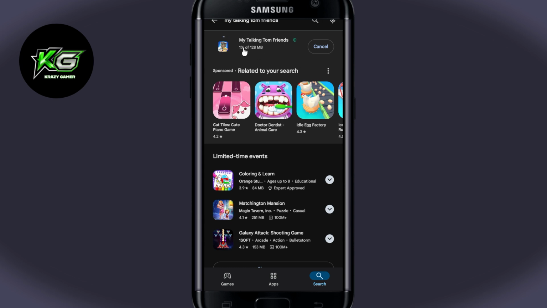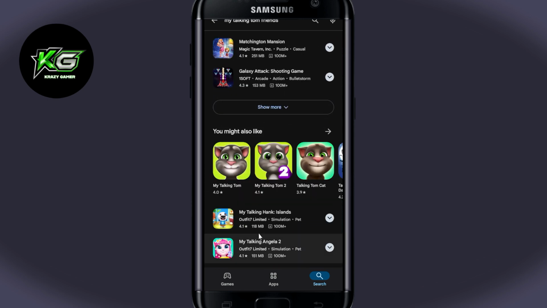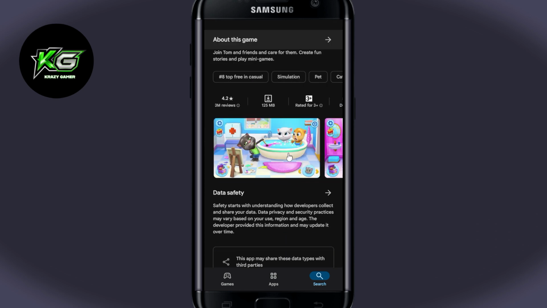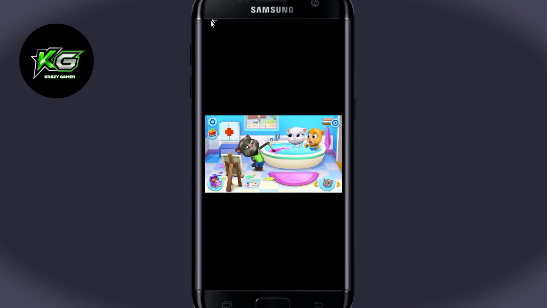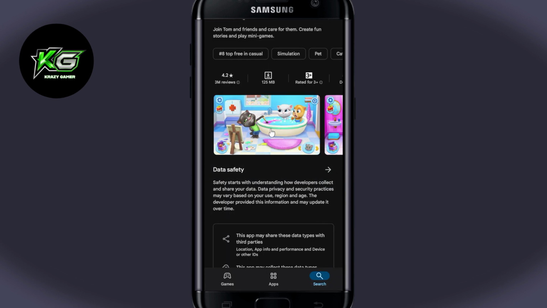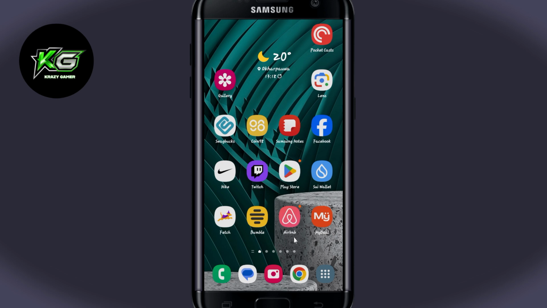Just wait for a while until the installation is completed, and once it is done, you will see the open button or the play button which you can tap on in order to open up the game. Once the game is opened up, you can proceed forward with logging in to your existing account or sign up to create a new one to start enjoying the game on your device right away.